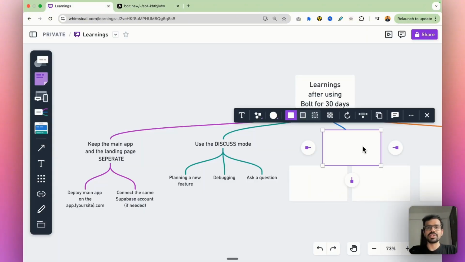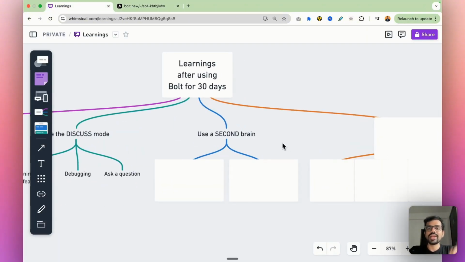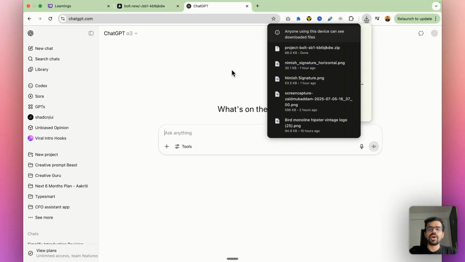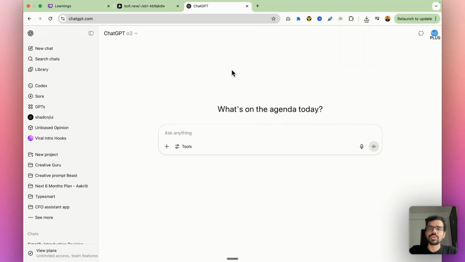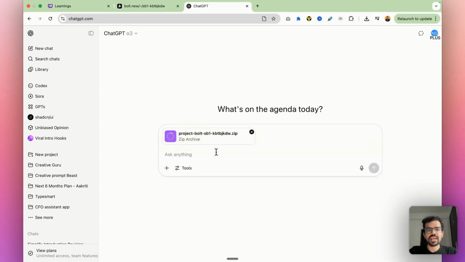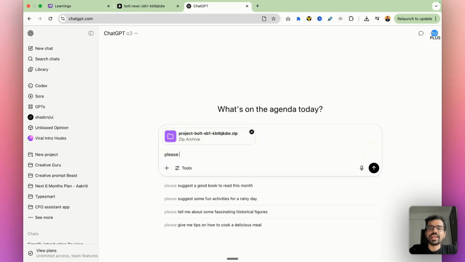Let's move on to the third one, using a second brain. You can do it in two ways. The first thing is you can just download this entire repository from here and go to ChatGPT or any other LLM. You can also go to Claude or Gemini, but make sure it has tool calling enabled. I will drop this entire project here, mention the problem I'm facing. I will just ask it to go through the entire repository and find the bugs for me.